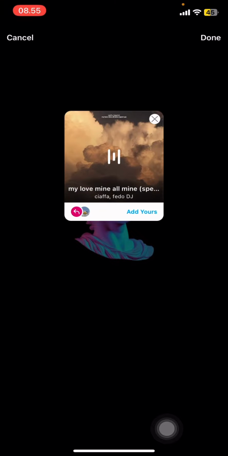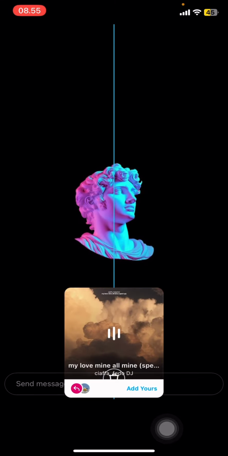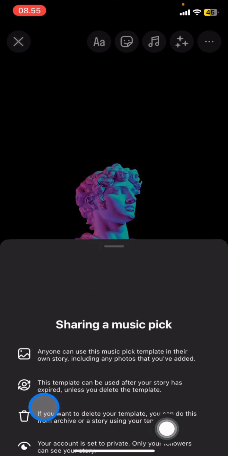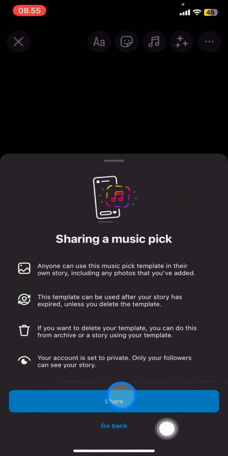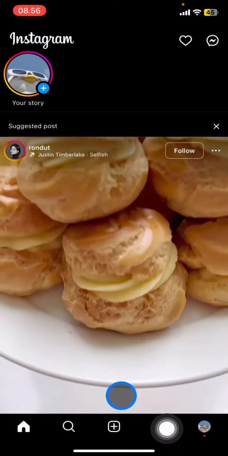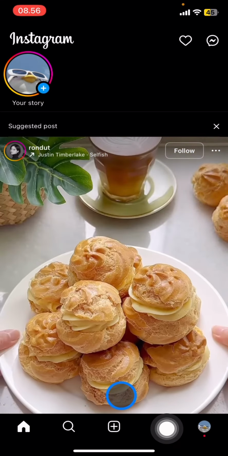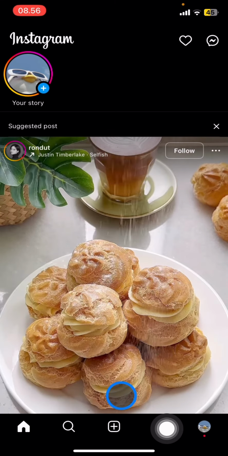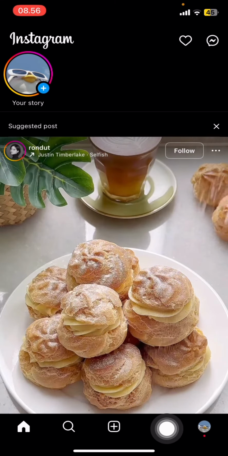And after you're done picking the music that you want, you can adjust its position. And now you just need to simply click add to your story and confirm that you want to share it. So that's done. So that's the way, guys, how to use Add Yours in the music pick version on Instagram story.